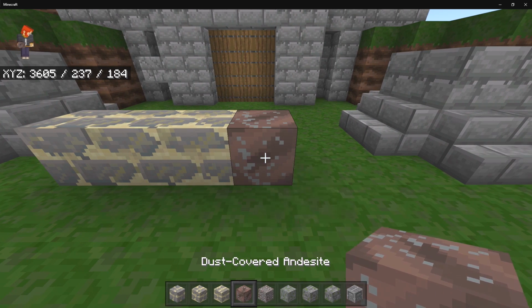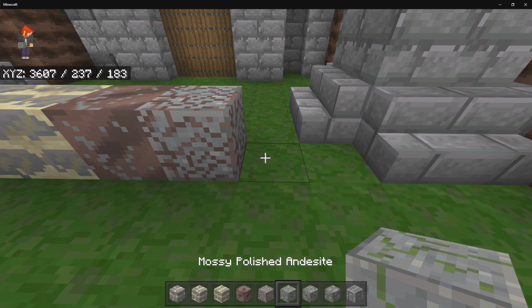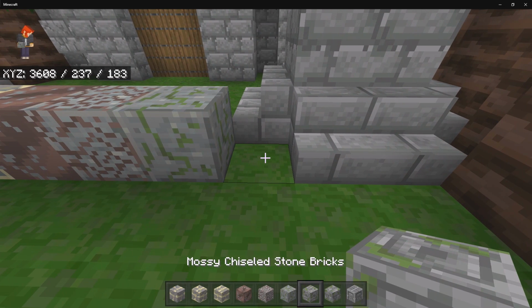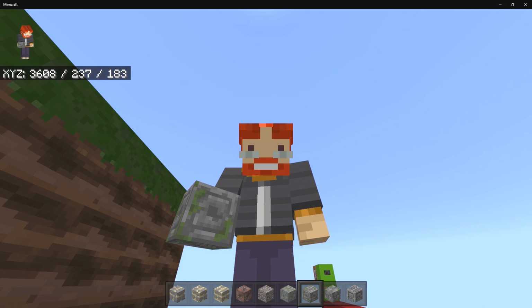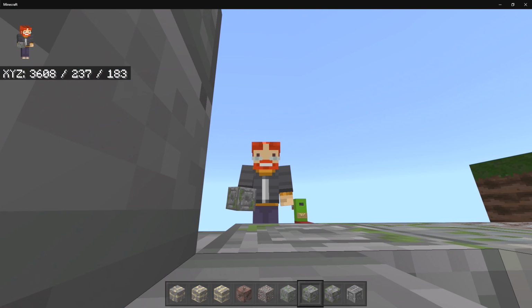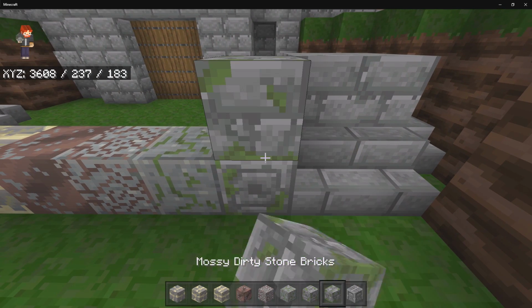We also have the dust-covered andesite. We have andesite with dust. The next one is mossy polished andesite. The mossy chiseled stone bricks, which I don't know why is not in standard Minecraft. How come we don't ever see mossy cracked stone bricks and mossy chiseled stone bricks? Can somebody explain that? We have mossy stone bricks, so I think this needs to be a thing. But this one right here is the mossy dirty stone bricks.